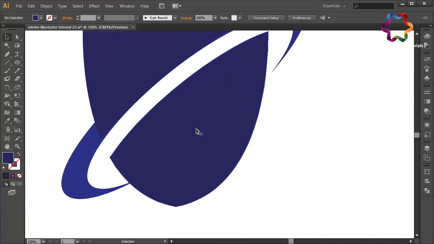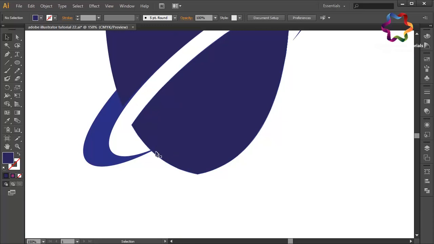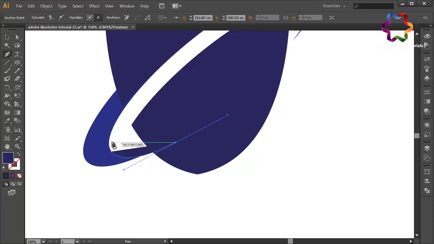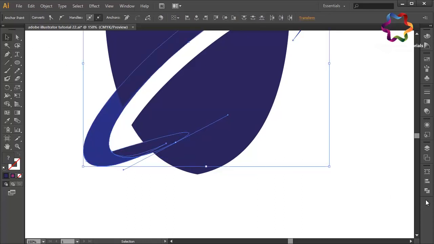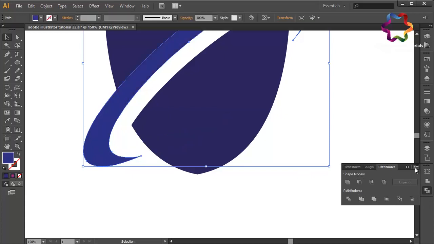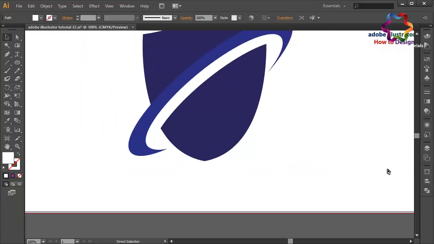zoom in. Maybe I need to cut this object. Go to select the pencil over here, click here and create an object like this and close this point. Select this object, go to Pathfinder and click minus front, zoom out. I think that looks good.